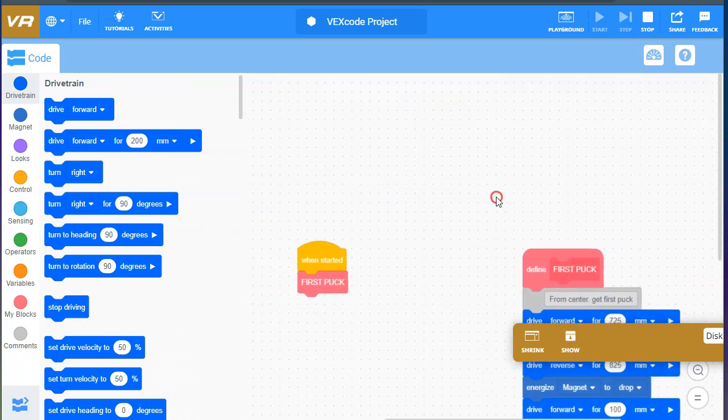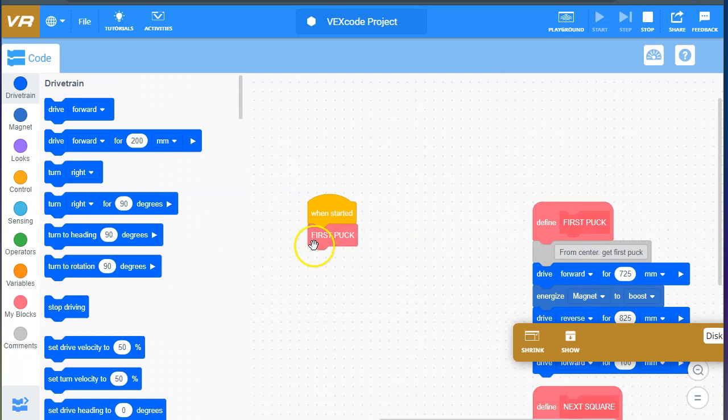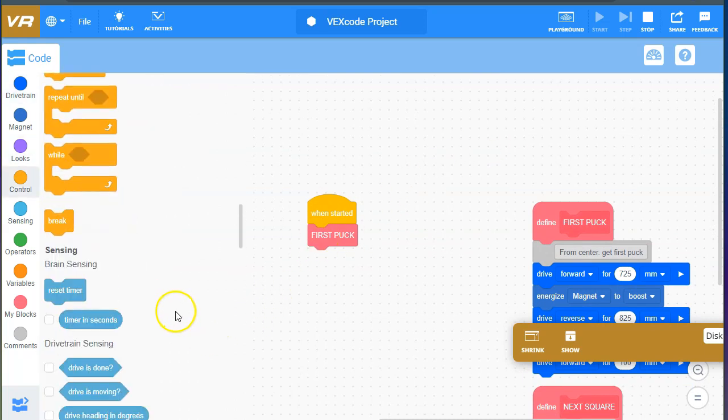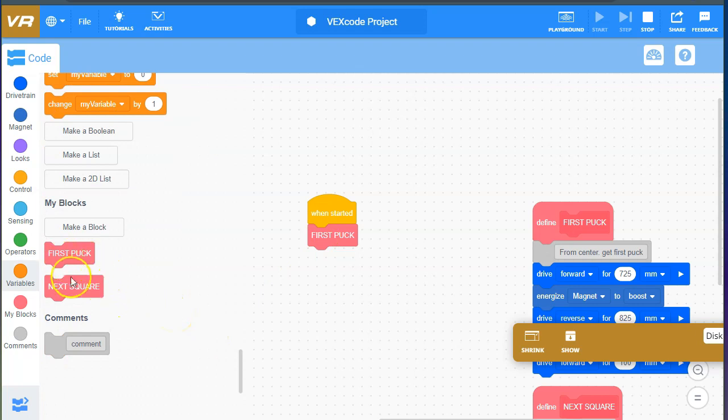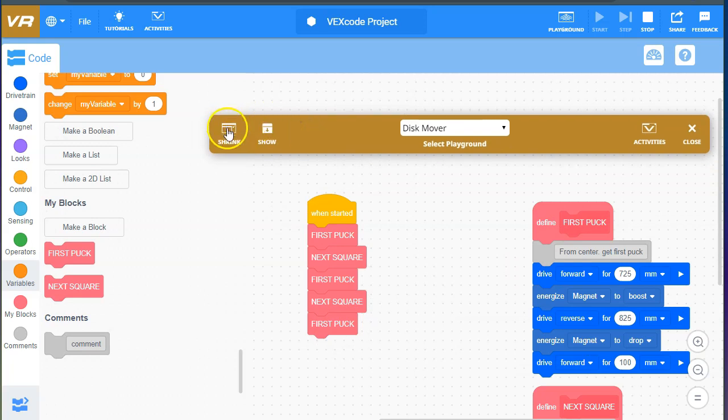Now let's go put this into a program. So I'm going to go get the first puck. Then I'm going to go to the next square. I'm going to repeat first puck. I'm going to go to the next square. And then I'm going to repeat first puck. Now let's expand this and see what it looks like.